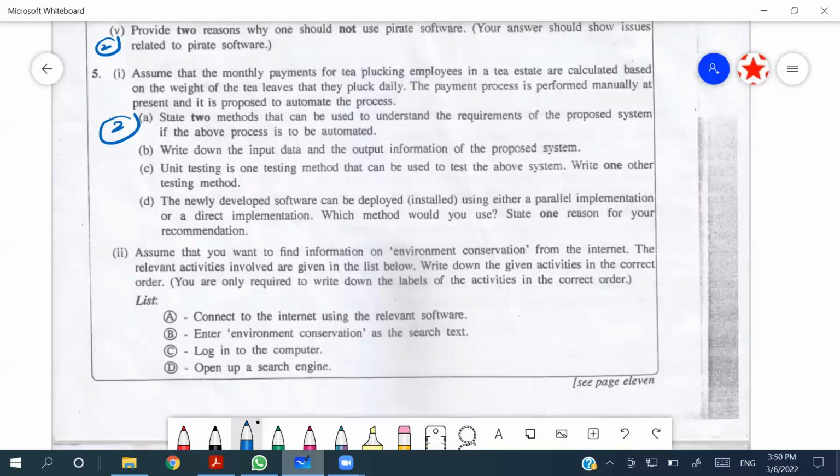So the second question is, write down the input data and the output information of the proposed system. Input data and the output information. So they are going to input what? The weight of the tea leaves. Weight of the tea leaves is going to be the input. So the payment regarding the tea leaves is going to be the output.